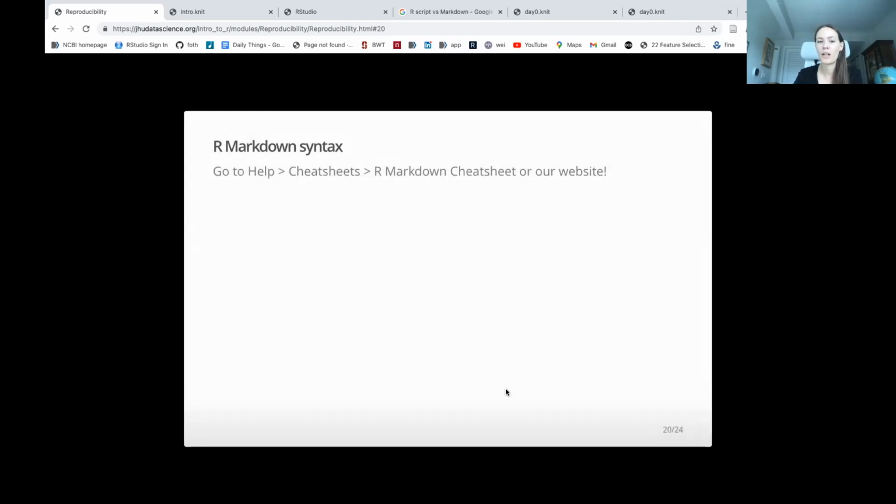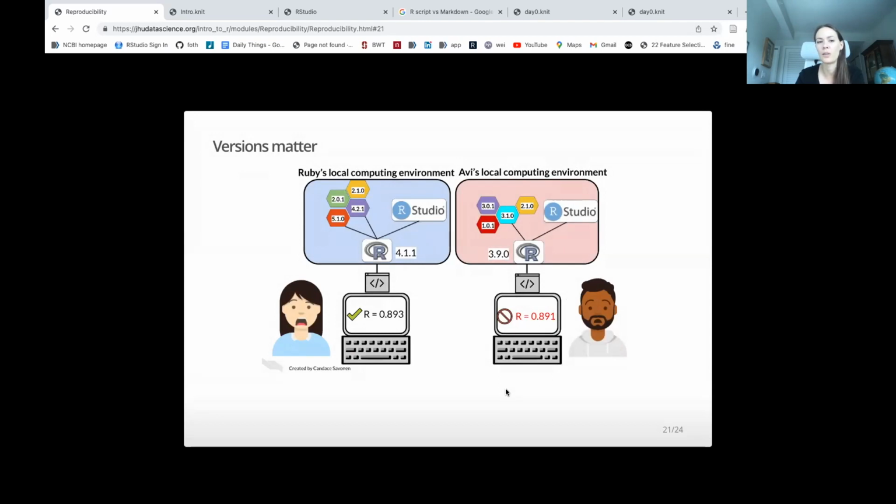If you want to learn more about R Markdown, you can go to help, cheat sheets, and R Markdown, or you can Google RStudio R Markdown cheat sheet, which is also linked on our website.